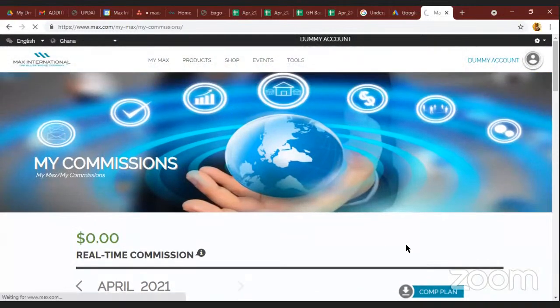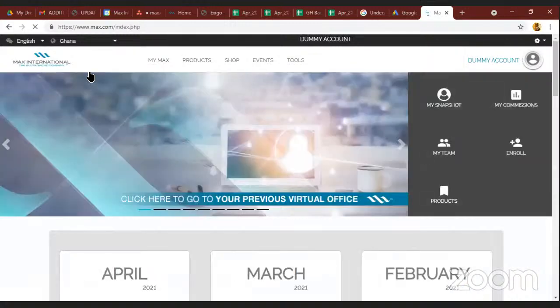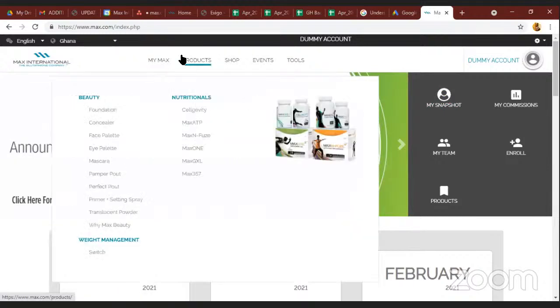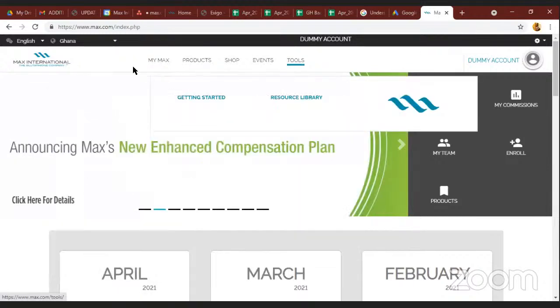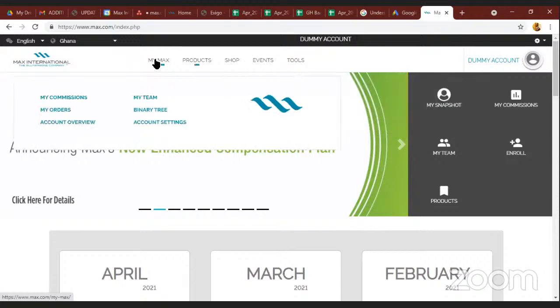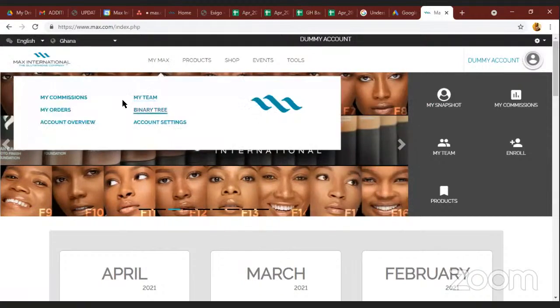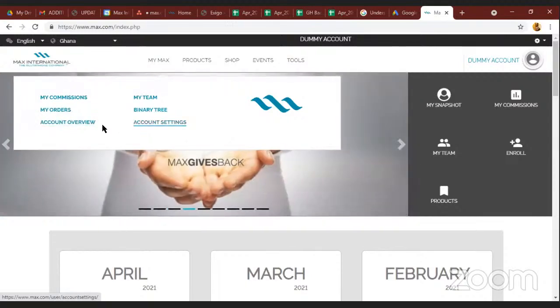Moving on, I'll go back to the home page just by clicking on this button right here, and it should take me back to the home page where I can move on to any button I want to. But before we go on, I'd like to acknowledge that there are these buttons here that you can quickly hover over to see more about the new VO. Now, if you want to access my commissions, it's also here. If you want to access my team, binary key, my orders, account overview, and account settings, it's also here.